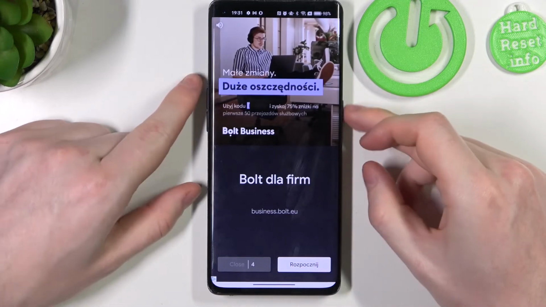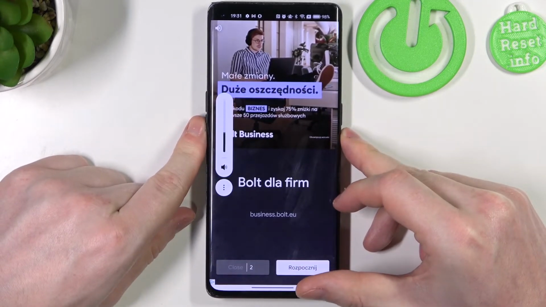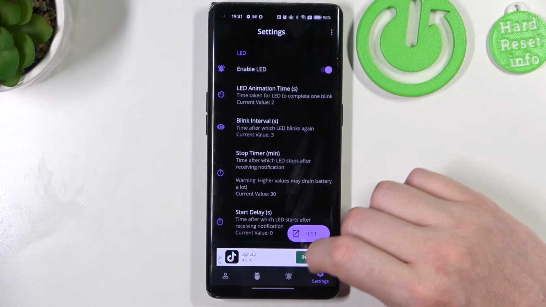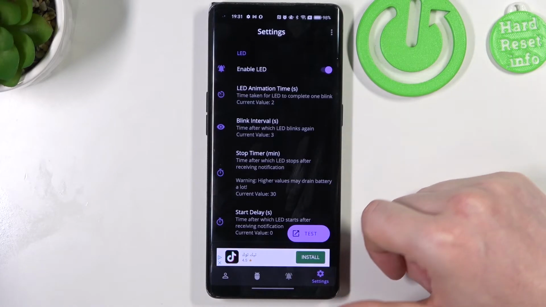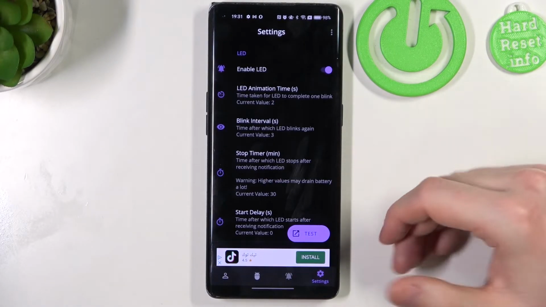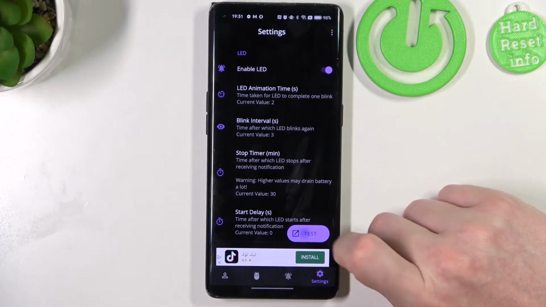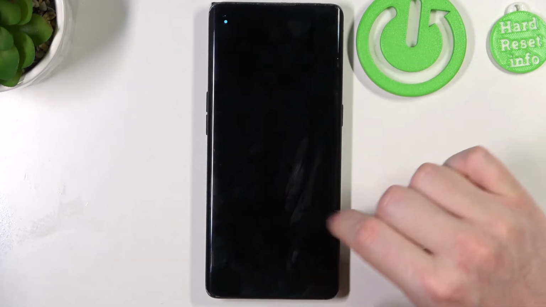There's ads, and there's settings as well, in which you can change anything about the LED lamp, like its size, shape, placement on the screen, or a color. Now let's click on the test, and right here you can see this LED lamp.